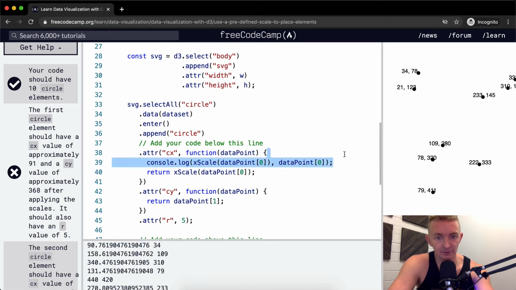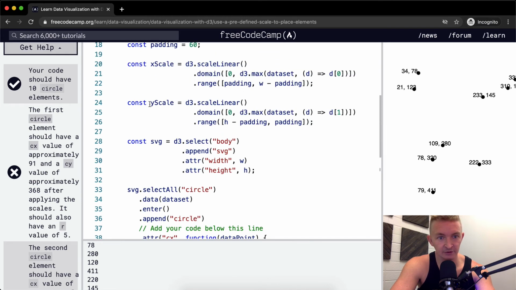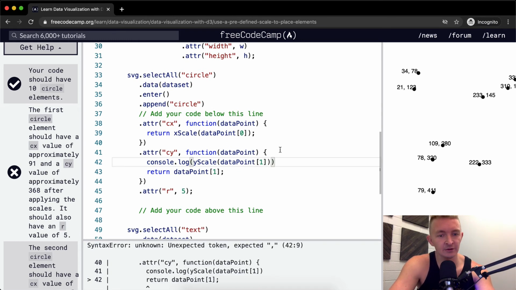Okay, it's messed up for now, but that's fine because we need to get it all right. So here we're doing our console log again, and we're seeing that the data point we're passing to the CY value is 78 and needs to be 486. And so what we want to utilize is our Y scale. So we'll take our Y scale down here and then pass our data point into the Y scale.